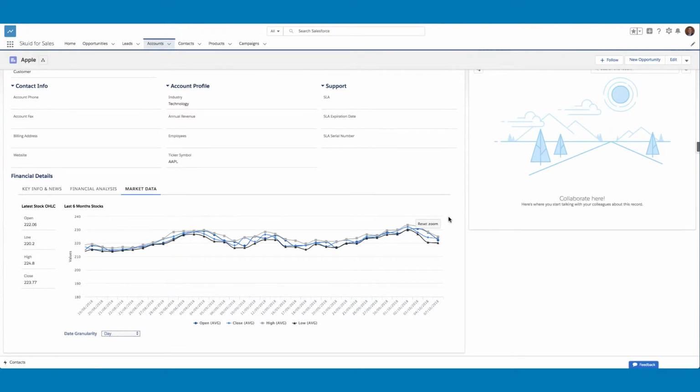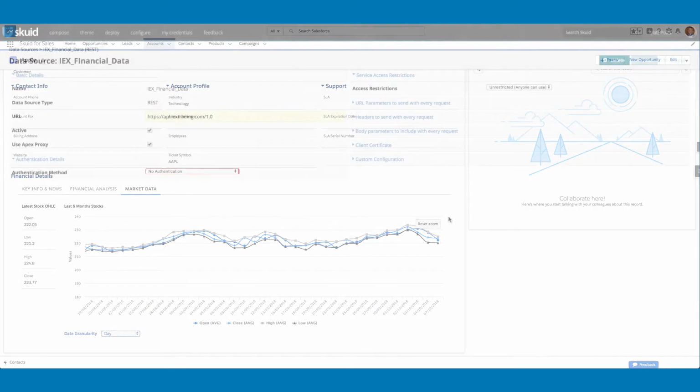So that's how, once you've connected to your external financial data, you could bring that into a screen within Lightning using Skuid. And here we're using Skuid as part of a standard Lightning page, so Skuid is being used as a way to create custom Lightning components without code. Let's have a look at how we achieve this in Skuid.